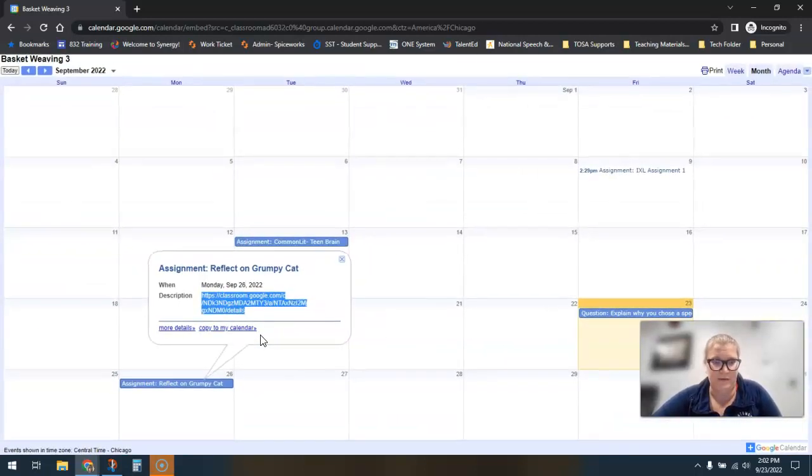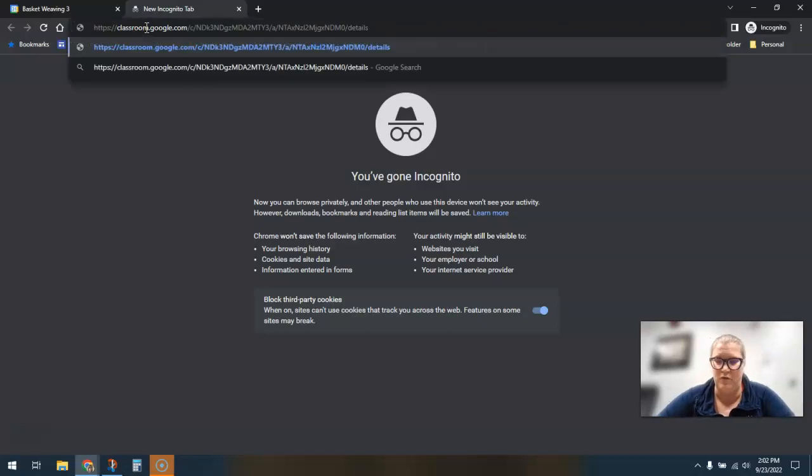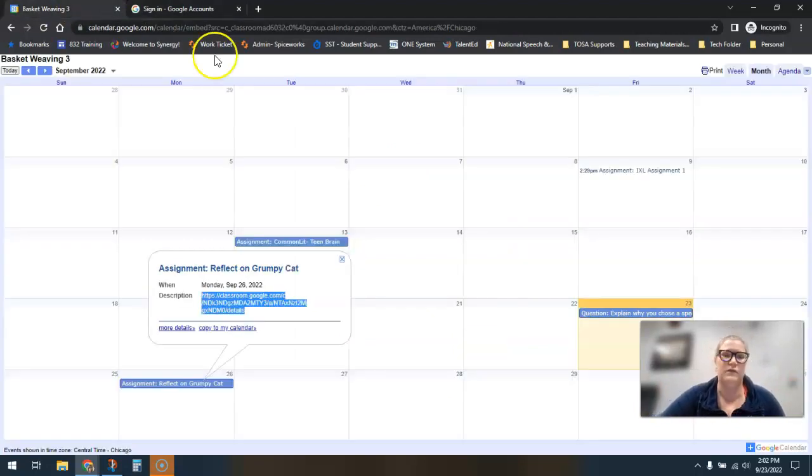But when you do that, like if I were to say, oh, my kid's got an assignment. Let's take a look. What is this grumpy cat paragraph? You have to sign in. See, the students, the only people that have access to the Google Classroom will be able to access the Google Classroom. It's like rocket science. So the thing is that this doesn't allow them to get into your Google Classroom. However, if they have access to this calendar, they do know what assignments are coming up.